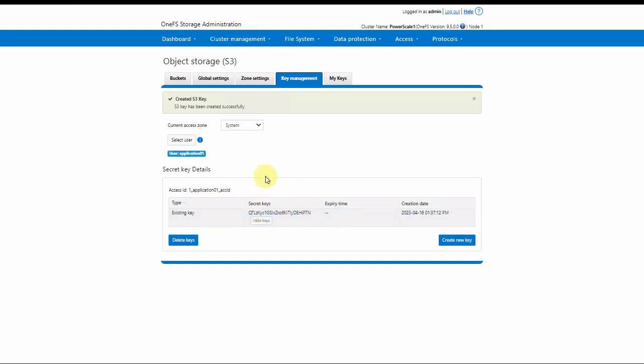Now the reason we do that is because this secret key, this is the only time we're going to see the secret key. We're never going to see it again. Once we step off this page, this will be hidden. If you lose or forget this key, you're going to have to generate a new key.